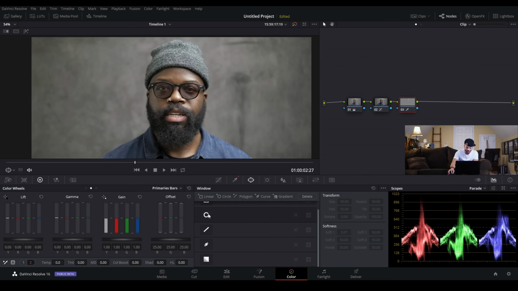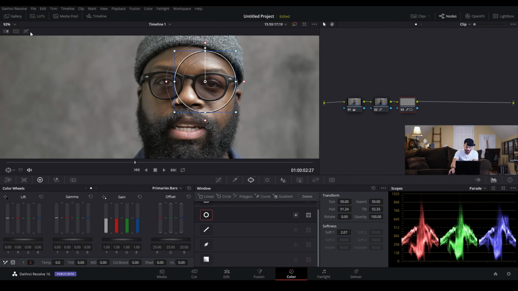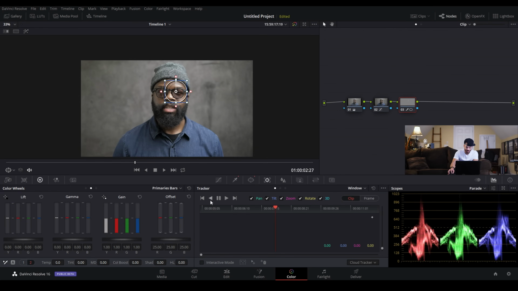So I'm going to make a power window. Boom. Drag this up here to these highlights that I'm going for. I will shrink this down. Make sure I got what I need. That'll probably work. Yep. And I'm going to track this. I'm going to go ahead and track it right now before I forget.